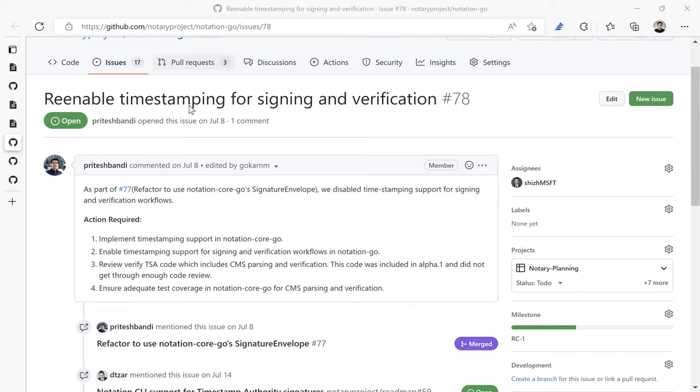By the way, are we planning to have a separate repo for the Go CMS library, or do we just implement it in notation-core-go? I think we ultimately don't want CMS in COSE. Yes, I know that. I think we would potentially do it as a separate library. I would suspect we would do it as a separate library, outside of notation-core-go, right? Yeah, I agree. That's what I was thinking.